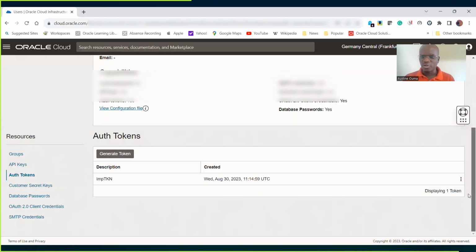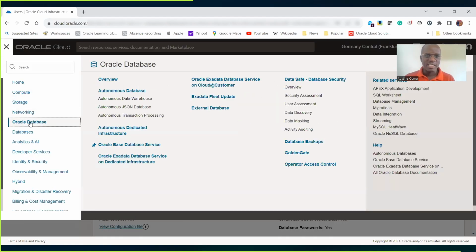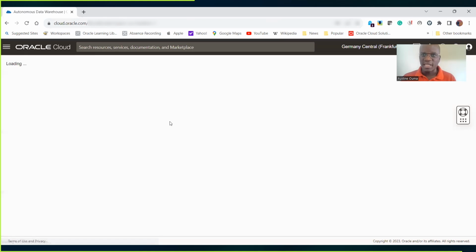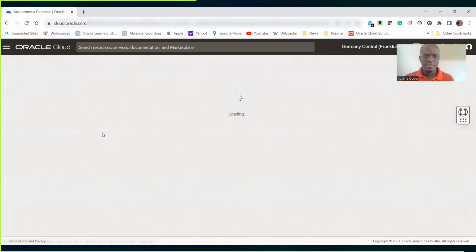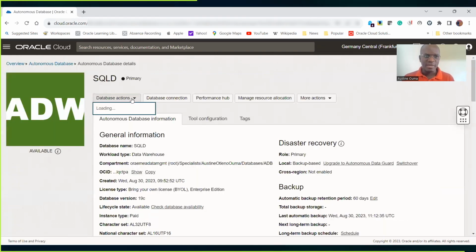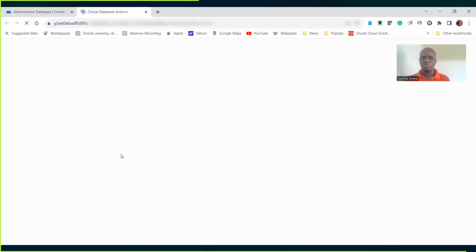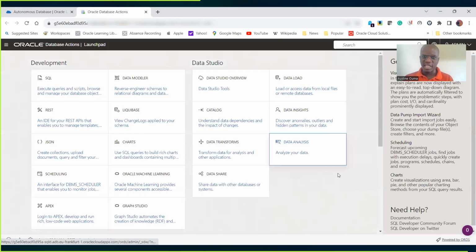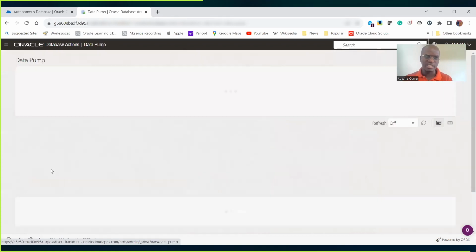We are back on the OCI console. And what I need to do is go back to my autonomous database, okay? I just click on that, click on my autonomous database here. And then I pick my database, SQLDB, and then I click on database actions. And this time, let me not click on data load. Let me click on view all database actions. This is where you find most DB admin jobs and tasks. So things that you'll need to monitor and administer your database. And then under administration, I scroll down and I see data pump. So what I need to do is just click on data pump.